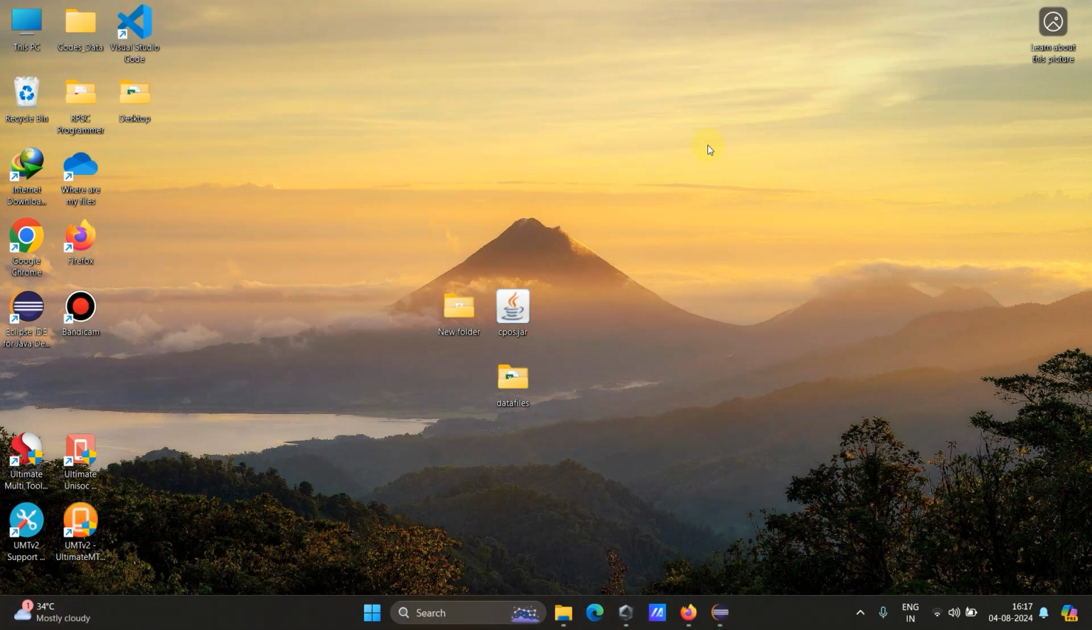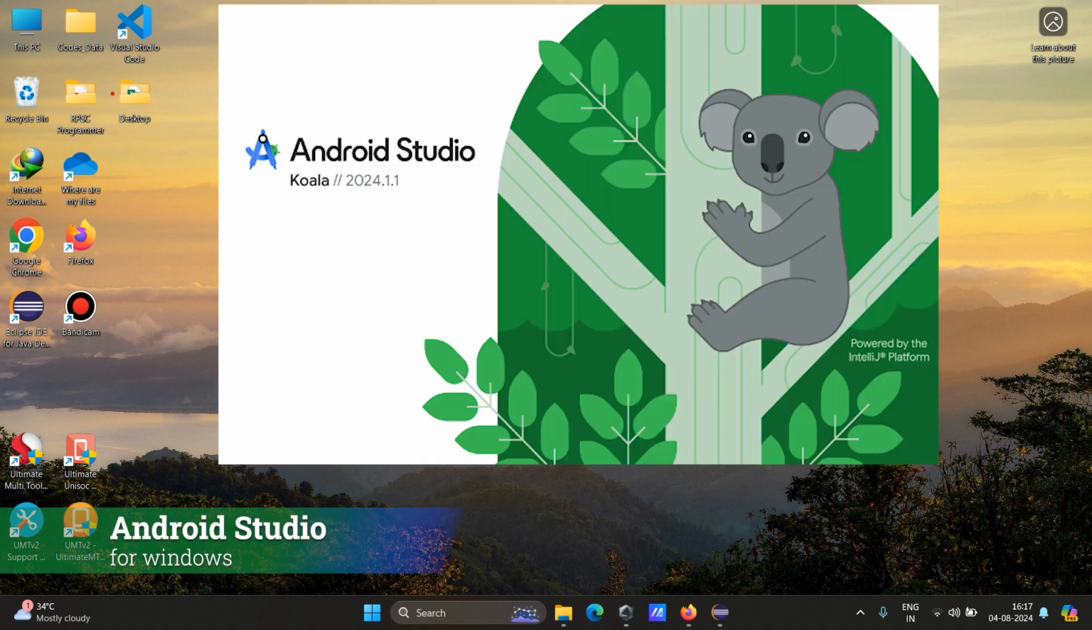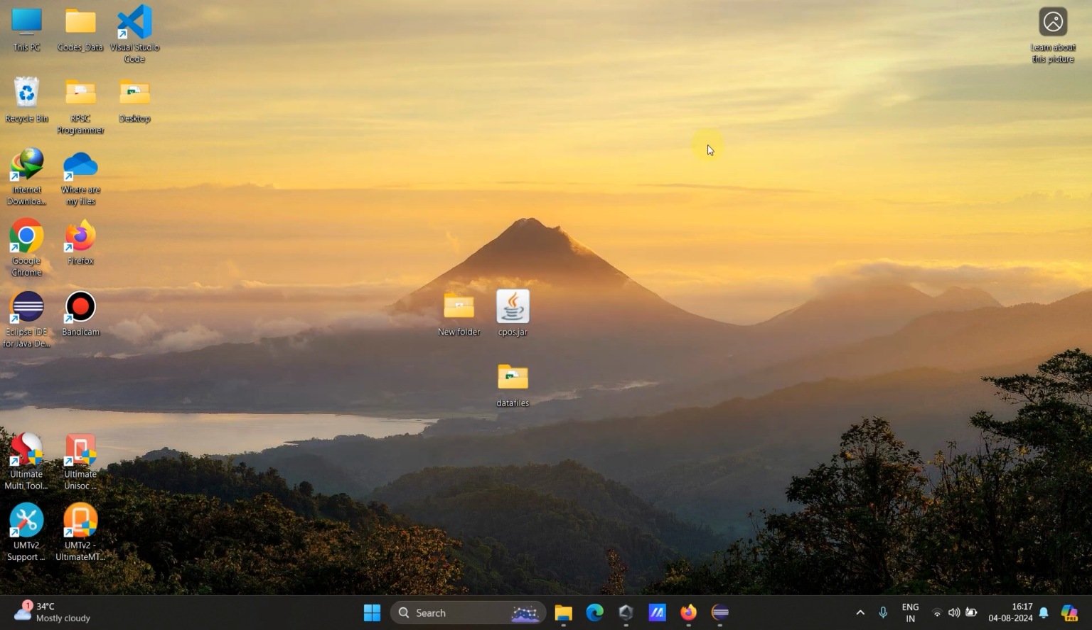I'm Sagar and today we are going to walk through the process of installing Android Studio on our Windows. Android Studio is the official IDE for Android development and it's packed with everything you need to build amazing apps. So if you are ready to get started with Android development, you are in the right place.